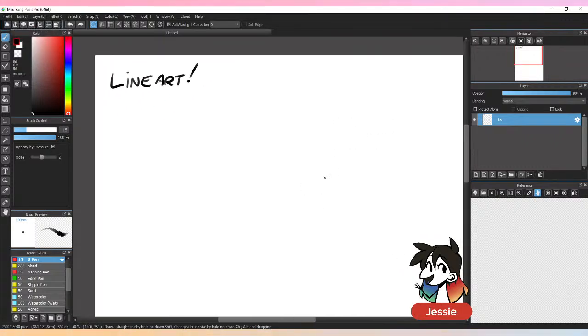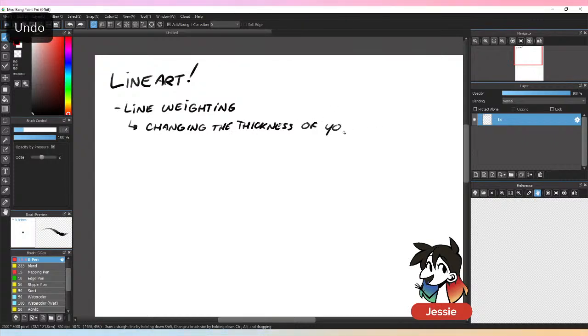Your education comes first. Okay, so for line art, there are two very minor things that you usually want to keep in mind with lining. All right, so the very first thing you want to keep in mind is your line weighting. Right, so that's changing the thickness of your lines. Right? So line weighting is when you have different thicknesses and different sizes of your lines that you're using, right? So it depends on how you do all that stuff.